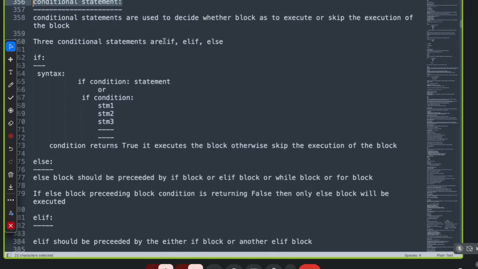There are three conditional statements: if, elif, else. We will see them one by one. What is if? The syntax, if you want to write it in a single line, is: if condition colon, and you can write the one statement.